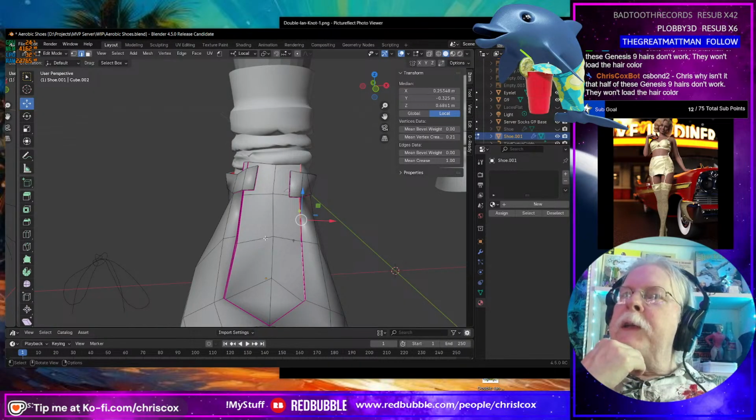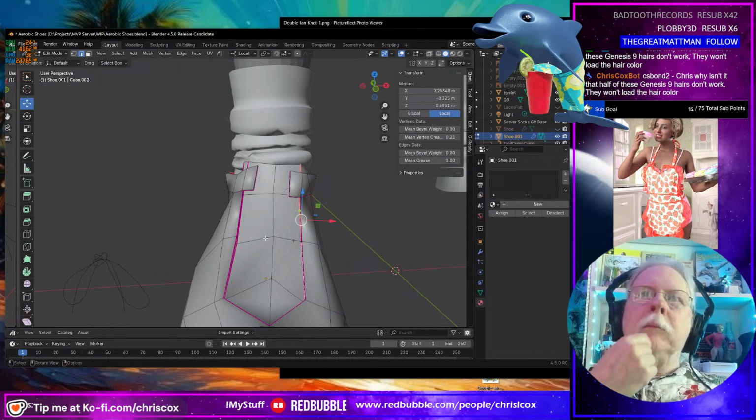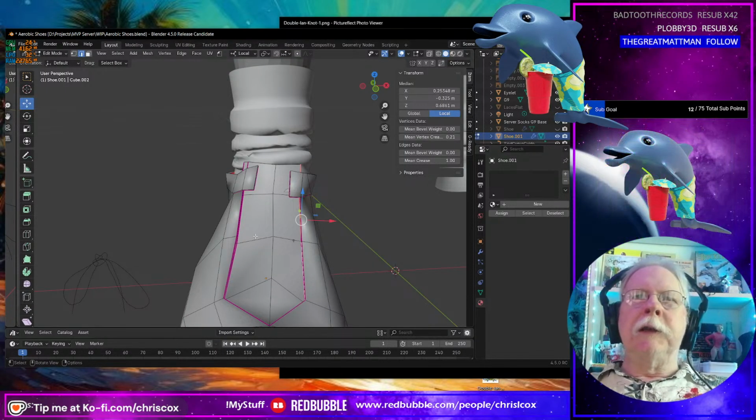Chris, why is it that half of the Genesis 9 hairs don't load? I don't know. I wish I had an answer for that. Are you loading them on Genesis 9s and they're not working?